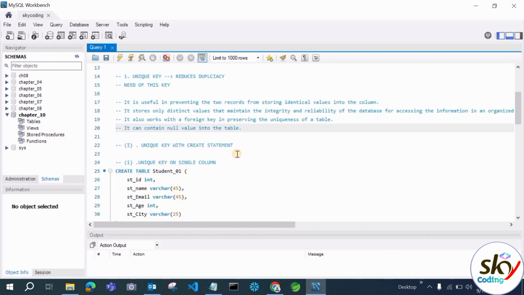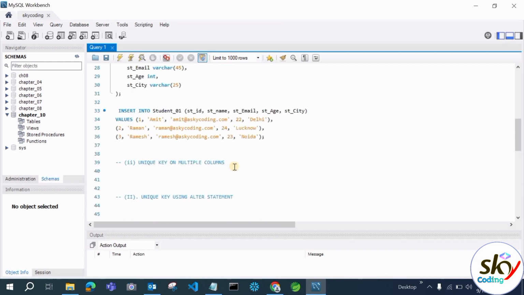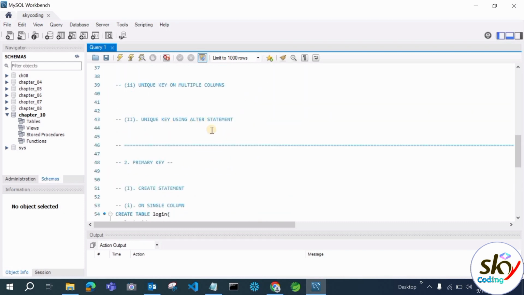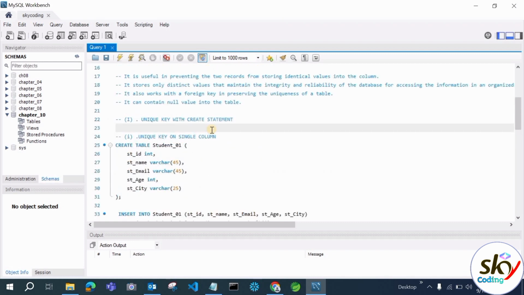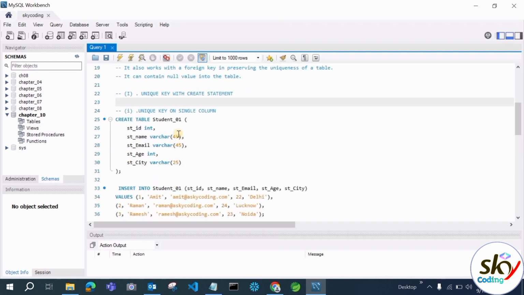For creating a unique key, we have basically two methods. We can use the create statement for creating the unique key, and we can use the alter statement. We have written the points and the metadata for creating a table so that we can save time in the video, because if I write everything in front of you, the video will be lengthy, and that's not a good practice.